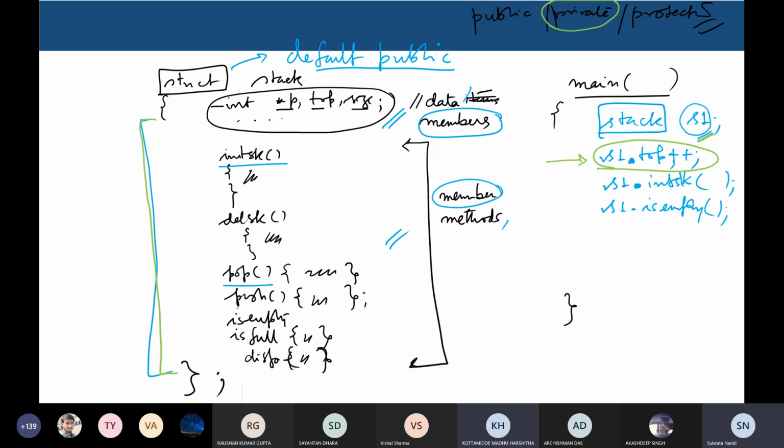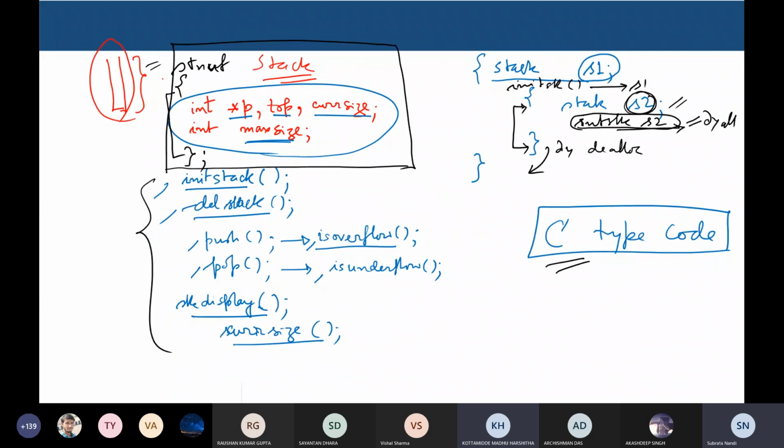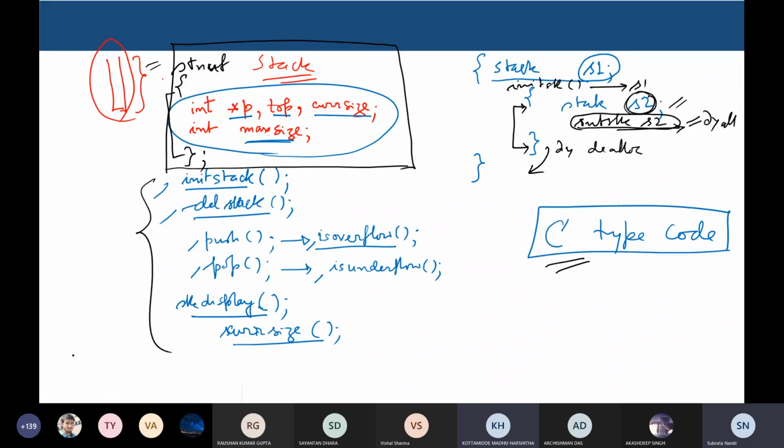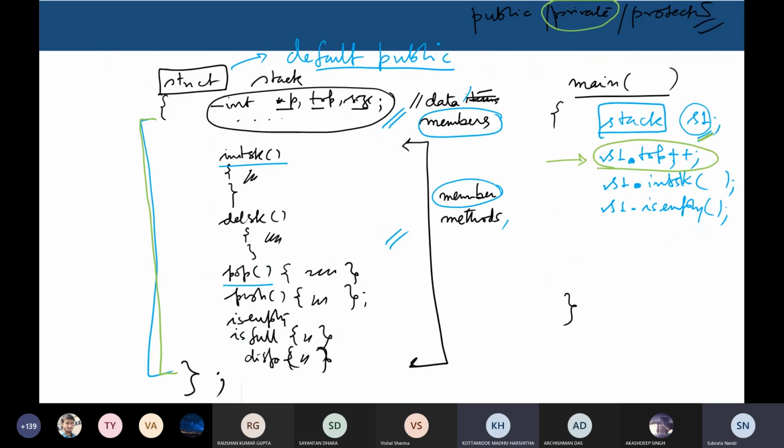So what do you think should be the best way of tagging? Which one should be tagged as public? Which one should be tagged as private? So the red ones, or maybe the black ones, let it be private. So which one do you think you don't want to share with others? Because from the outside, it is not required to directly access it. First of all, let's come to the init stack and delete stack. So these two methods, do you want them to be private or public? Public. Because once you have created this stack, the first operation that you require is s1 dot init stack, right? Is that fine?